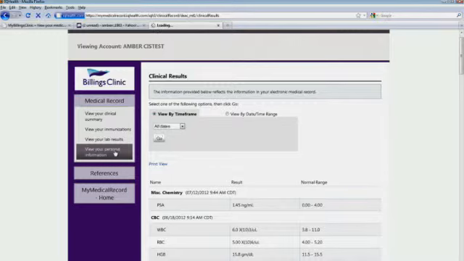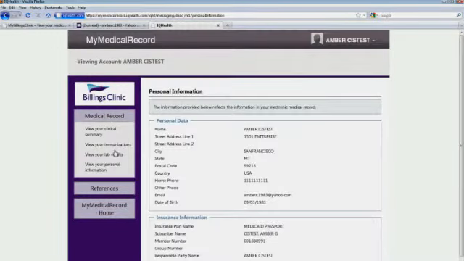Finally, under Medical Record, click View Your Personal Information to see the contact and insurance information that Billings Clinic has on file for you.